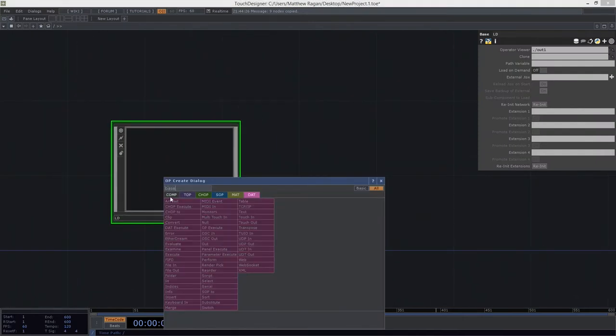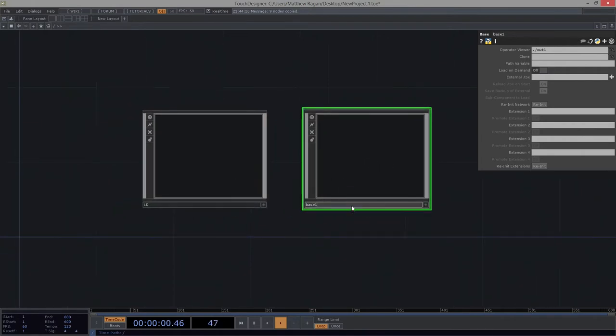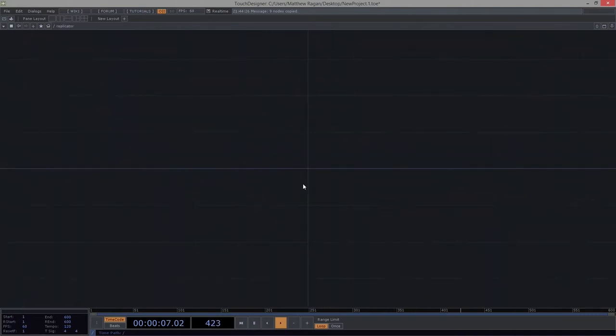So we're going to move up here to the root of our network. We're going to add another base, and we're going to call this Replicator. Let's dive inside here. Okay, so we might imagine in this particular example that we want to think about how we could use a replicator to do a simple process over and over and over again.